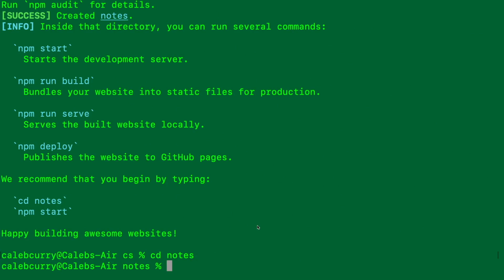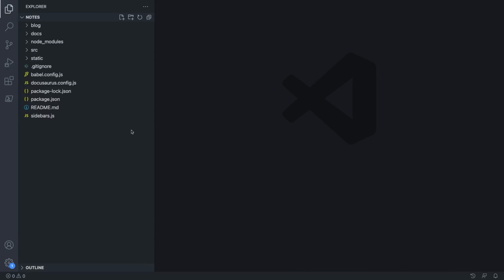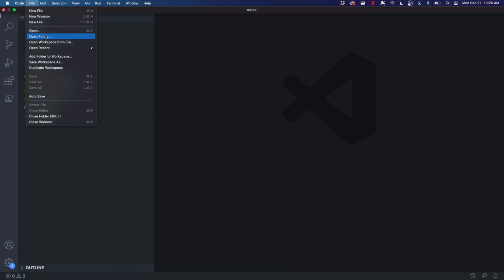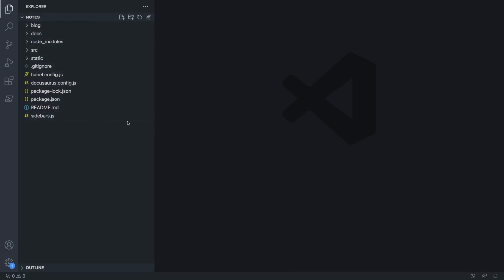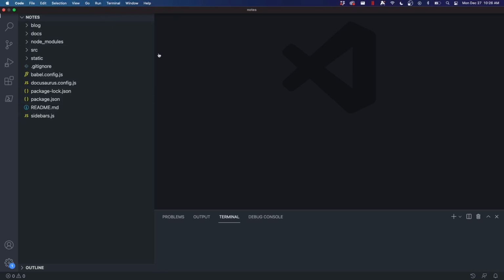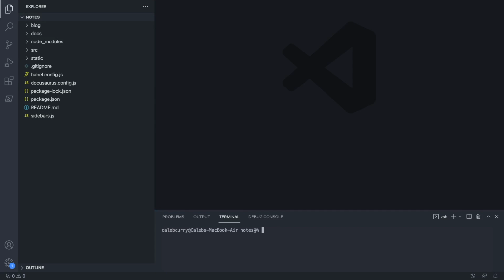Now you'll probably want to do your editing from an editor. So go ahead and open an editor such as Visual Studio Code. And then you can go to File, Open Folder to open that new folder you created. And here is a preview of the content included. You can also open a terminal from here directly. So this will bring you to that notes directory, so you can issue the same commands here and have everything in one location. So first thing, npm start.